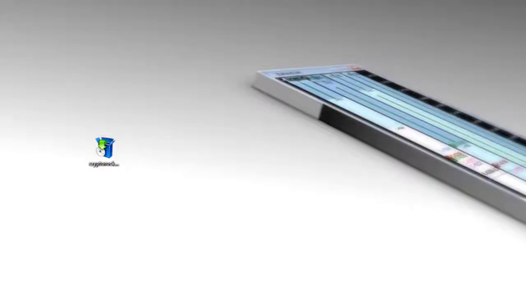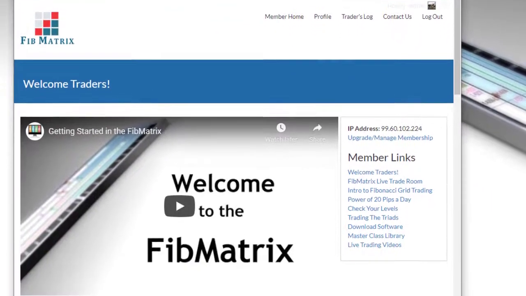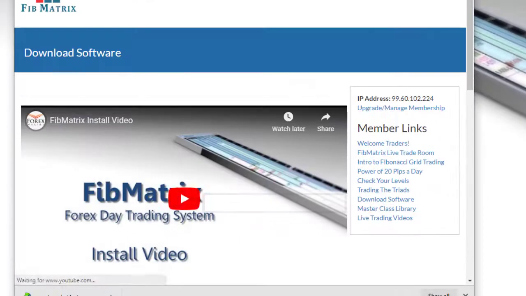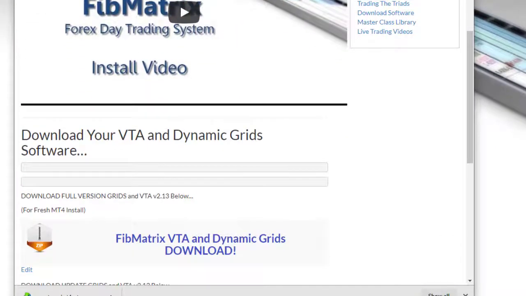Hey traders, just want to take a second to show you how to install the FibMatrix on your MetaTrader 4 platform. So the first thing you're going to do is go to your FibMatrix member site. When you log in, it should look something like this. And go to download software. Alright, it's going to take you to a page here.